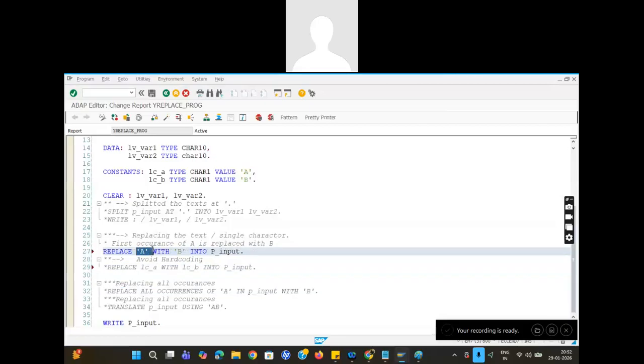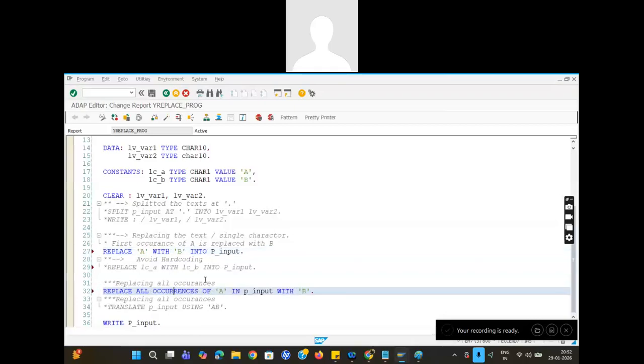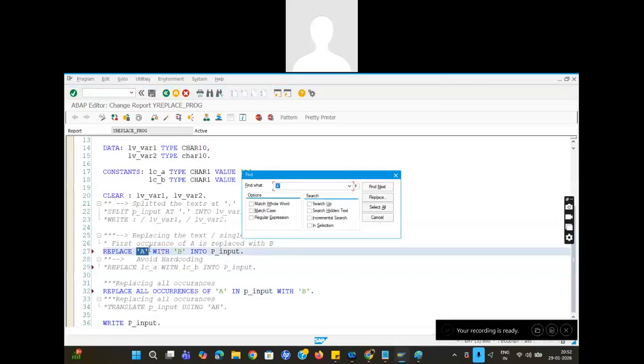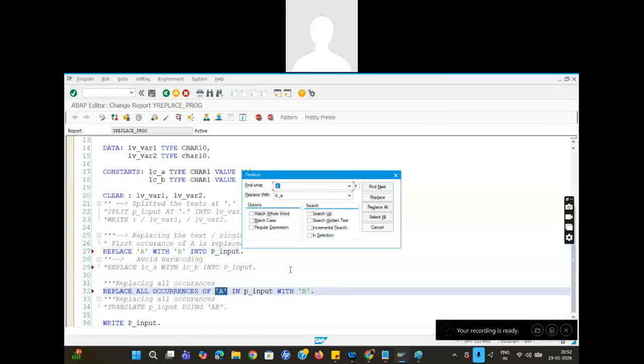Suppose here I wanted to replace A. Where are the A's here? Here A is there, here A is there. I want to replace the two in one shot. Listen to this properly. We need to select this A and press Control F2. Now click on replace. What is our constant name? LC underscore A. Where is this A used? One is line number 27. Find next, two. Another is 32. That's it.